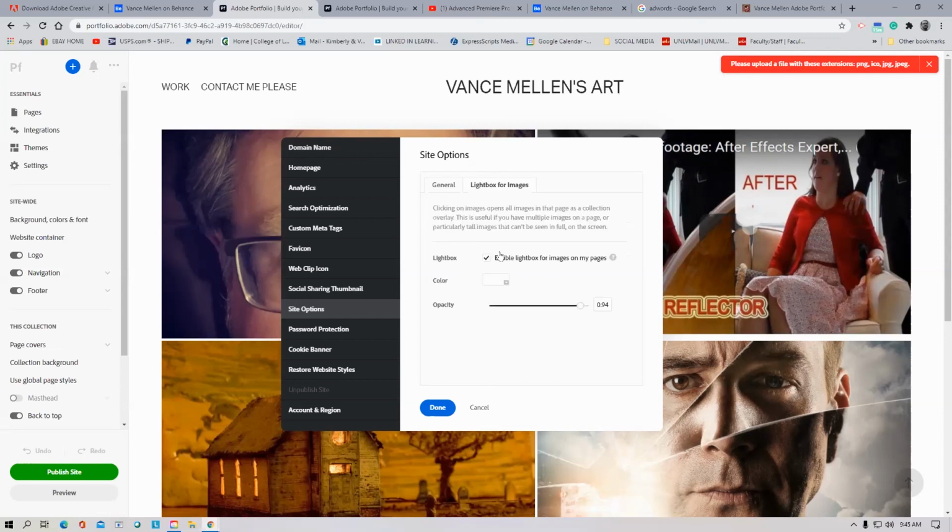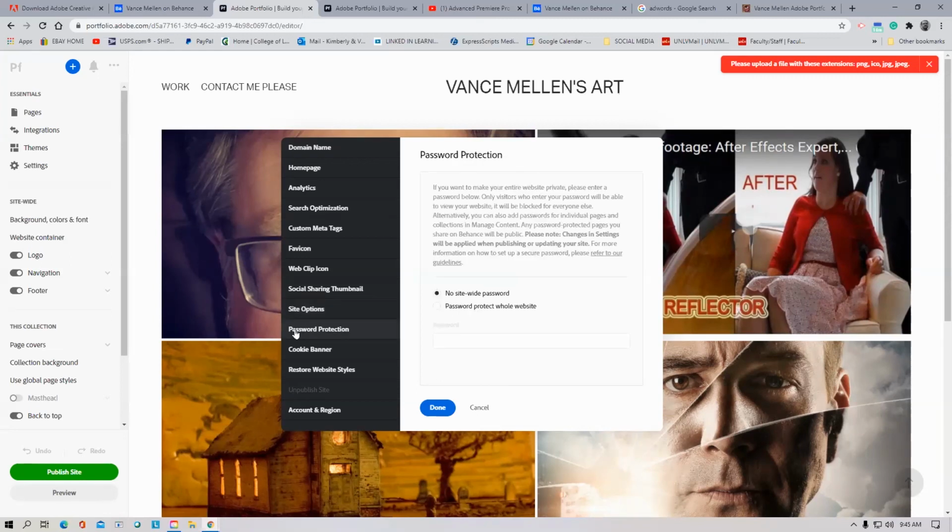Lightbox, that's if you click on something, will it open up kind of like my screen pages did and take over, and then you can kind of click through them. You can make them sort of see-through or all the way see-through. Password protection is if you want to protect so that people can't find it unless they have a password.